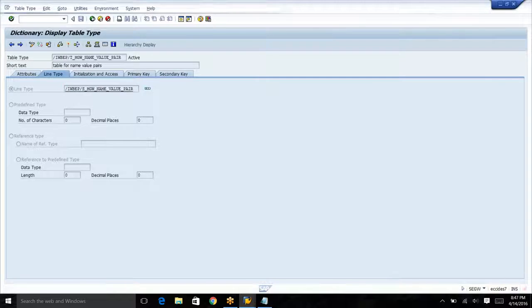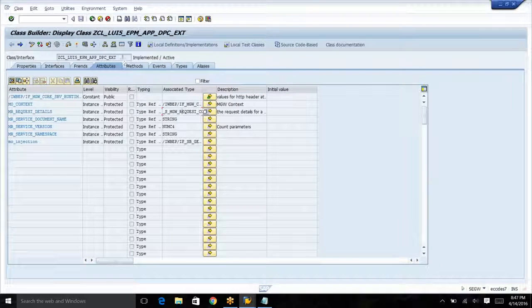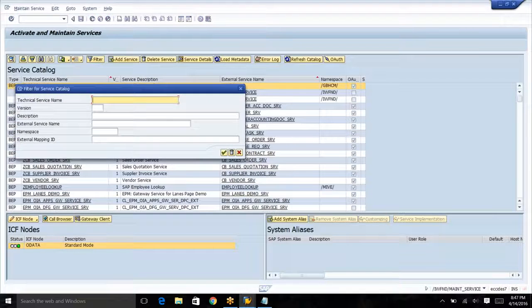On the data provider class extension, I have this attribute called mr underscore request details. In this request details, we will get all the information regarding the request that is received by the framework. Let me show you during runtime how it looks.